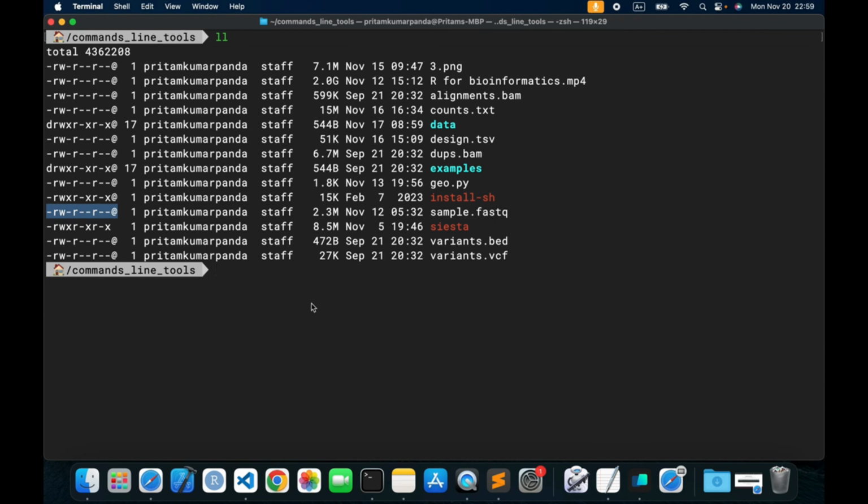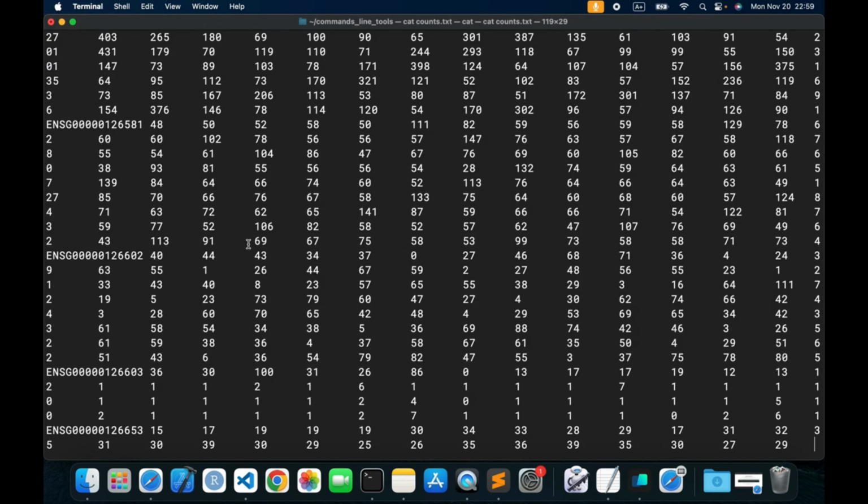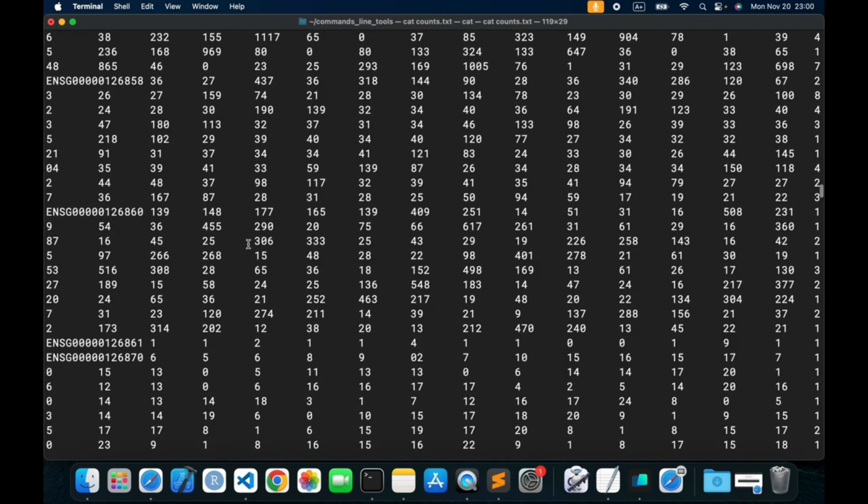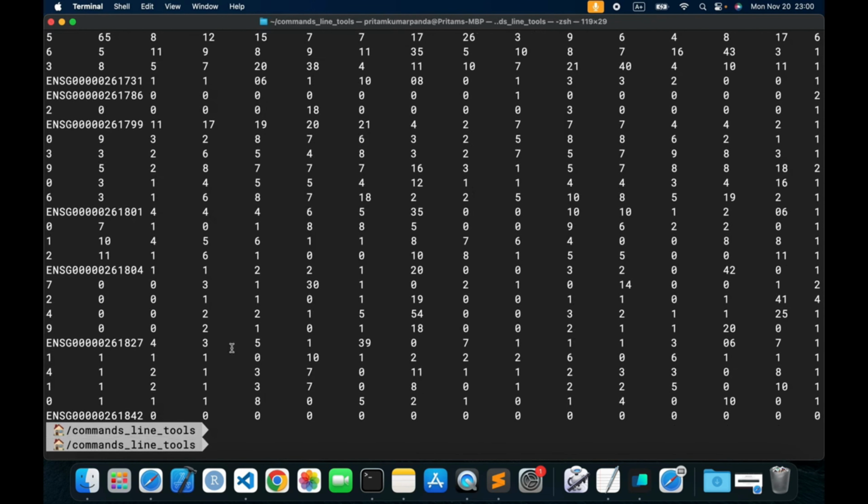The next command that you want to learn is the cat command. Okay, and this will tell you what the contents in the file are. For instance, let's say I have a counts.txt file. If I use the command cat, it will tell you exactly what is inside the file. Control C, and it will come out of that particular command.